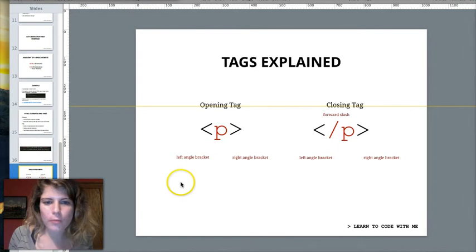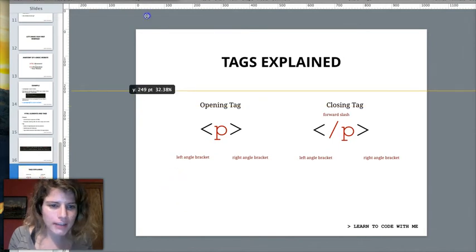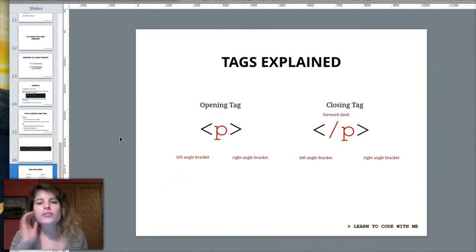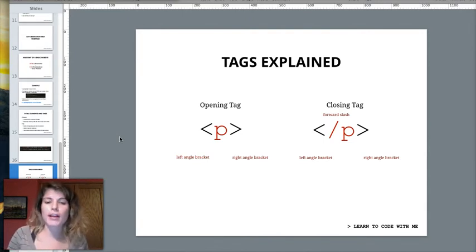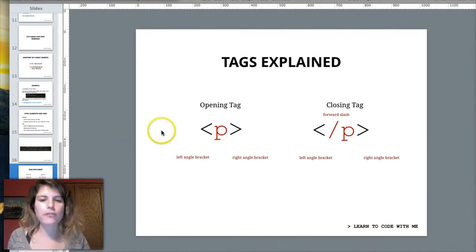Okay, so more about the tags. Again, the opening tag, okay, left angle bracket, and then you have the character in the middle. So this is the P or paragraph tag, and then you have the right angle bracket to close that opening tag. And again, the closing tag is this exact same thing as the opening, except you have that / before the character.